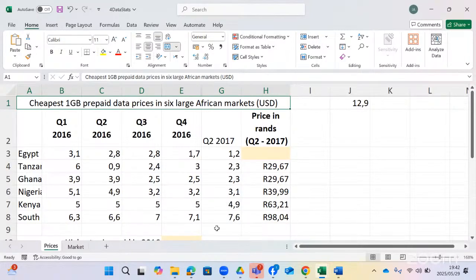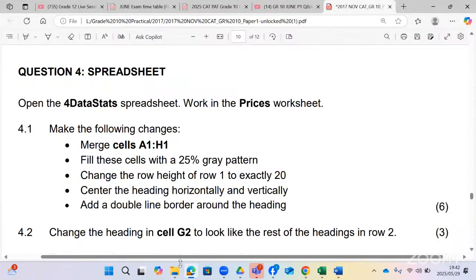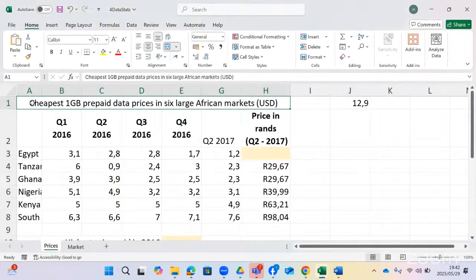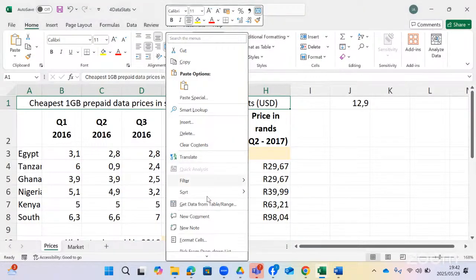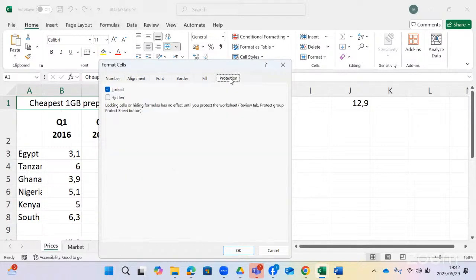Now, the next question says, fill the cells with a 25% gray pattern. Now, you have merged this one. How do we fill in? I want to show you the easier way or the easier method. Even though you can search, just right click and then you go to format cells. Then you will see number, alignment, font, border, fill, and protection. Please, this is the type of question they are going to ask you.